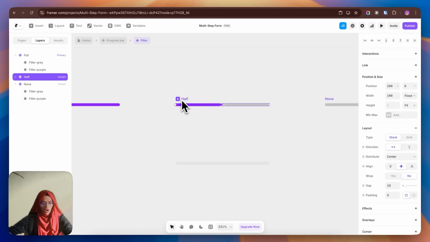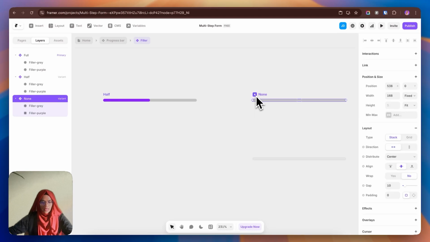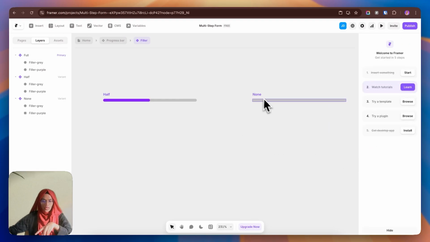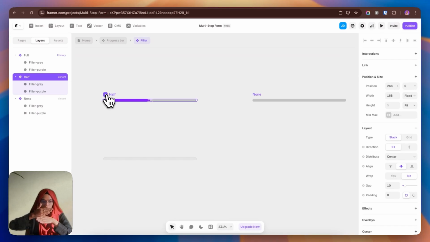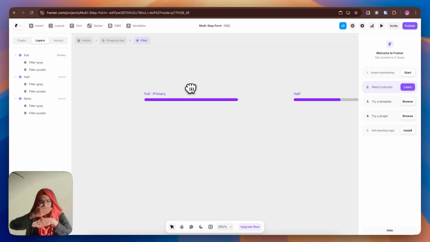And coming to the half, this is like halfway through. So coming to this filler purple, I have set the width to 50%. And then none, that is where no progression happens. For the purple, I have given the width as 0. So the none means no progression happened, the half means half of the progression happened, and the full means the full progression has happened.